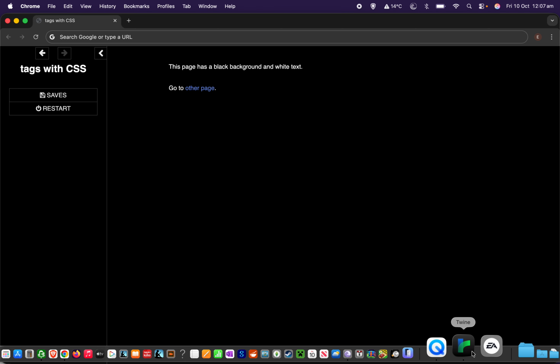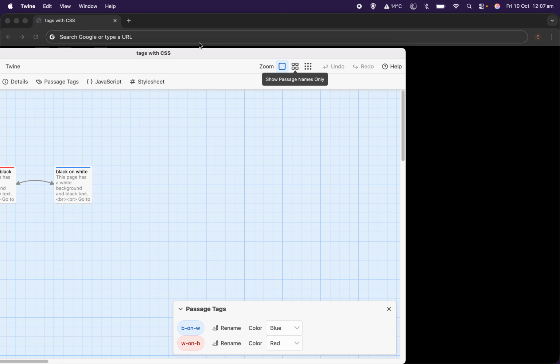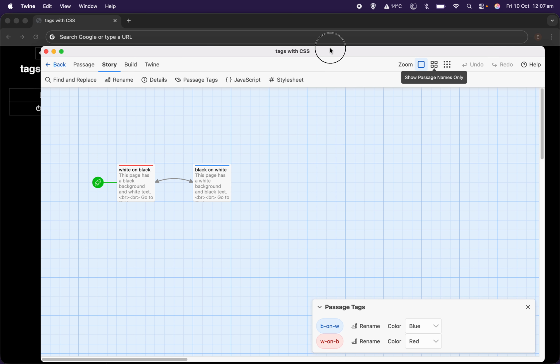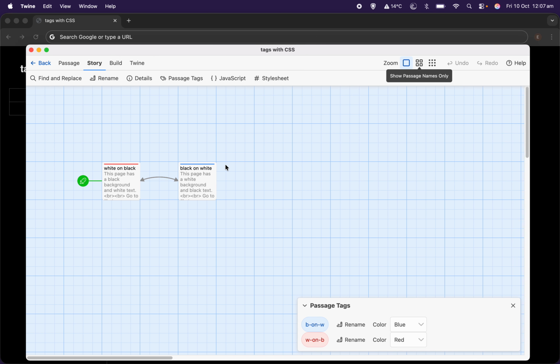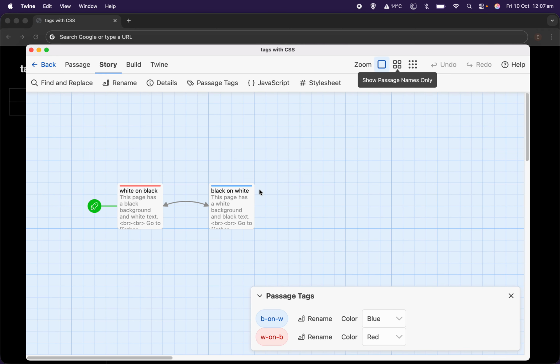So let's have a look at the code that allows this to happen. It's fairly straightforward. As usual, I'll just zoom in a little bit. As usual, this code is available for download at the itch.io page, which is linked in the description of this video.